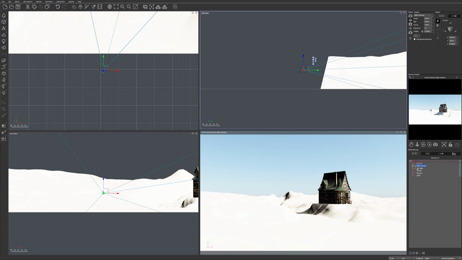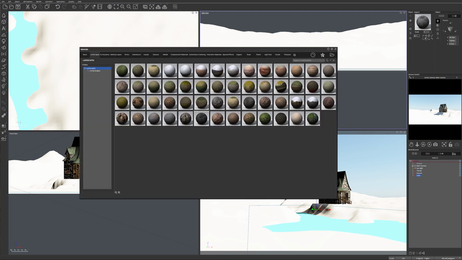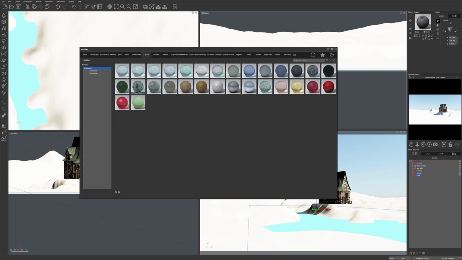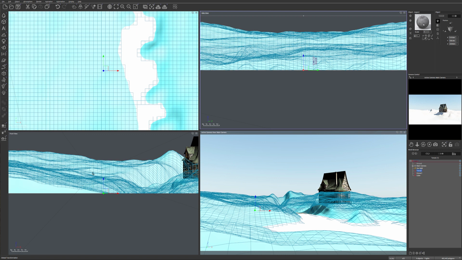So we'll bring it out. And on the cube, we'll go to preload materials. We'll go to liquid. I'll just select clear water for now. Okay, so terrain. Let's next start working on materials for our terrain.